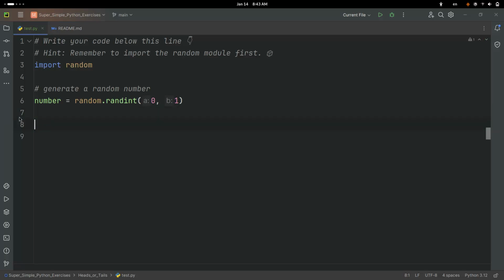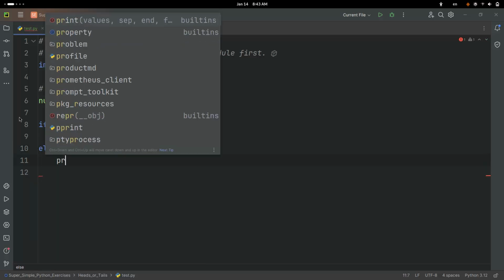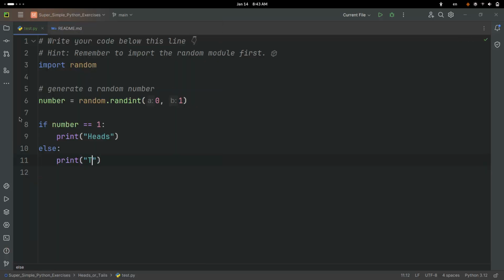So let's see how to print heads or tails. So I'm just gonna say if number is equal to, let's say 1, it's gonna print heads, and otherwise print tails.